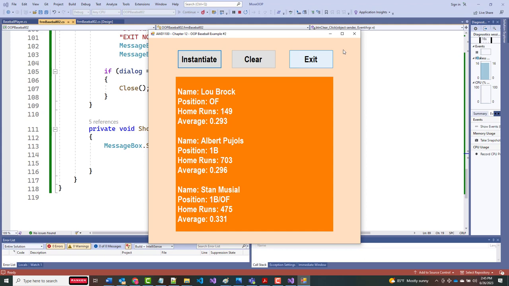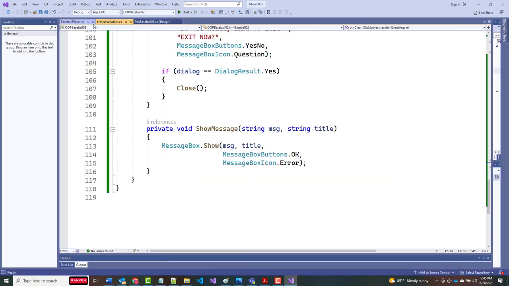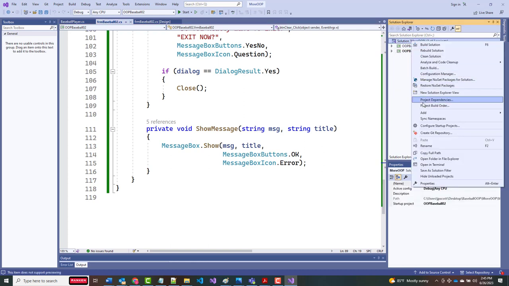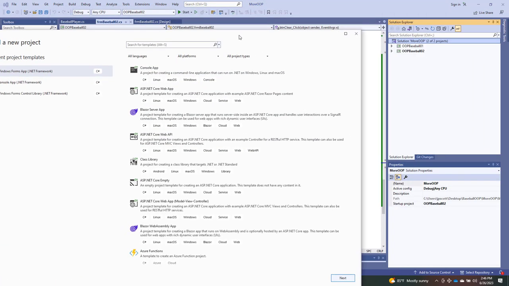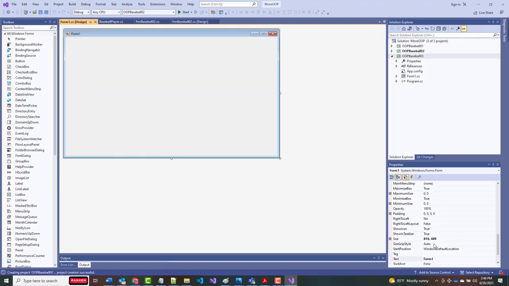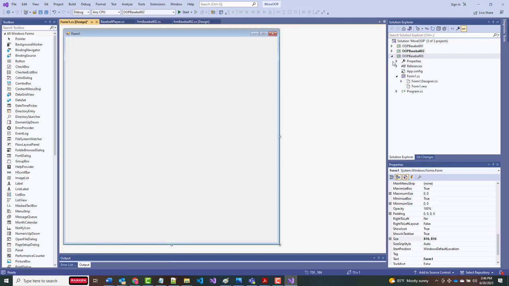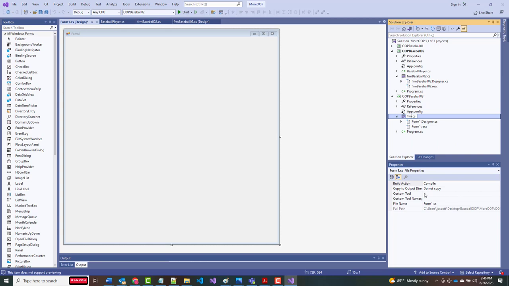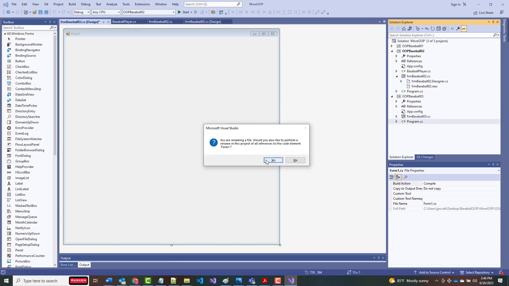So let's quickly bring up the third one, or create the third one, I should say. So I'm going to leave these up there for a second and come in here and create another project. It will be OOP Baseball 03. Again, I'm going to make this 816 by 816. All right, I'm going to change the name. I'm going to rename to frmBaseball03. Yes, I want to change it all over.